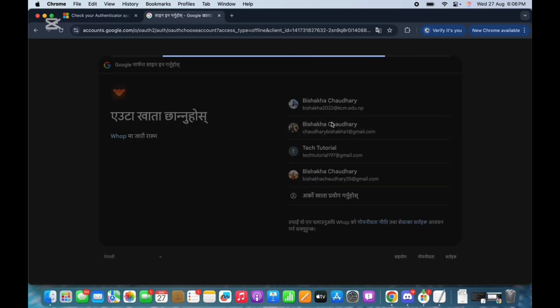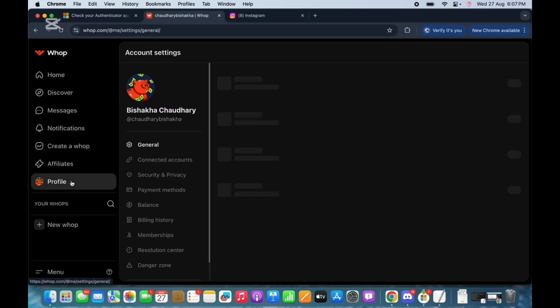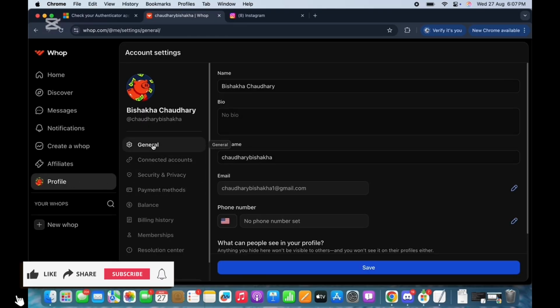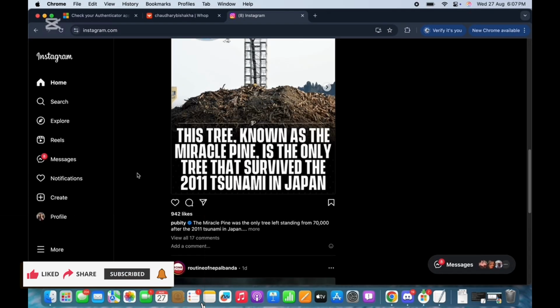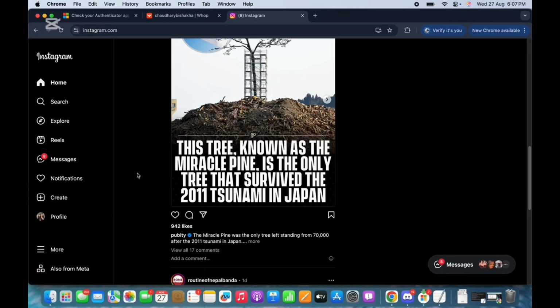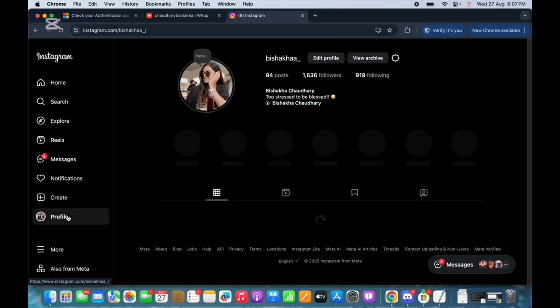Once signed in, tap on your profile option you see there at the bottom left. Once tapped on it, you will see the option for connected accounts. Tap on that and then tap on the Instagram option you see there. Now go ahead and open Instagram simultaneously in another tab and go to your Instagram profile.